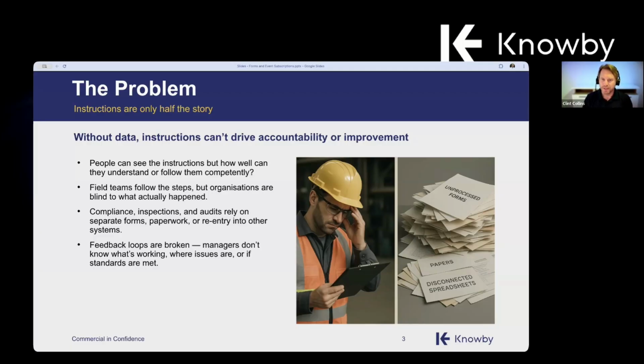Instructions are certainly a good way into getting you to where you need to be, but there are a lot of things that they don't do. Most companies give their team instructions, but then they cross their fingers and hope that everything gets done. There are a lot of things that happen with those instructions, like compliance, inspections, and safety, and they all rely on separate paperwork that comes back to separate systems. So the big problem is there's no way to bring that information back. With the instructions, it's all great, but you can't actually bring that information back. So there's no two-way flow.